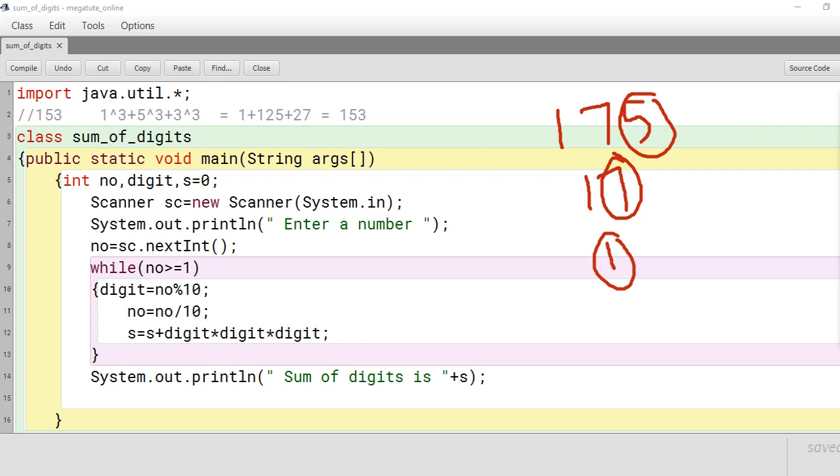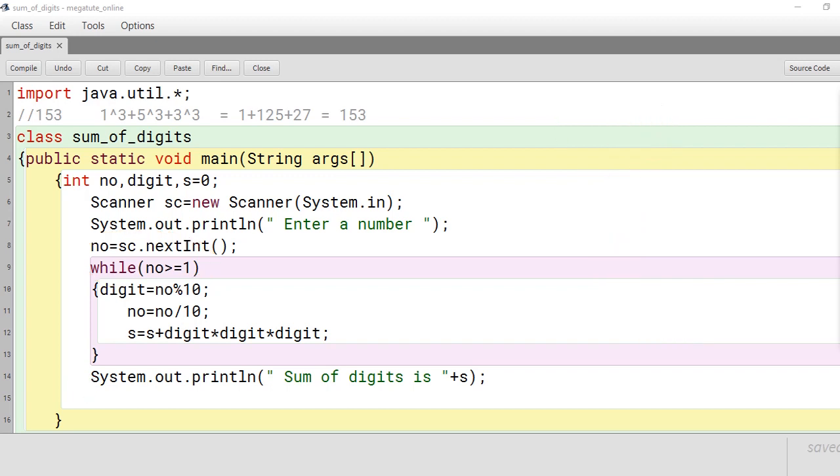Then you took out 1 from it, and it became 0. That's why the loop ended, because the loop condition is while number is more than 0. If the number is 0, the loop ends and it comes out of the loop. So right now at this position, number is 0. Even if the sum happens to be 153, I compare it with the number, and the original is 0. So how to handle this problem?